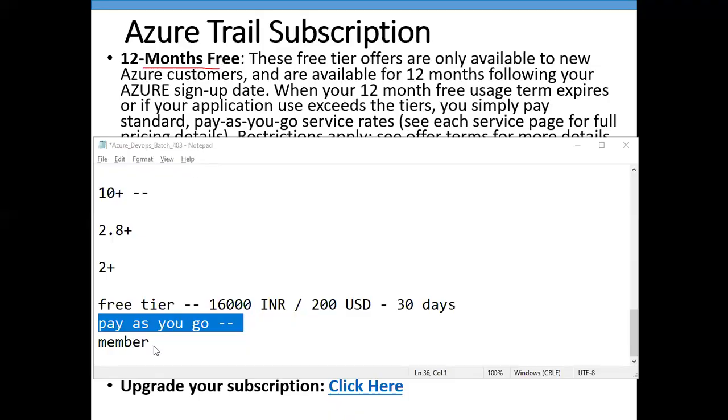And what is this member subscription? Member is only for organizations. This is a customized subscription that Azure creates for companies, based on the tie-up they are going to do. Clients can have a customized subscription, and they can pay some in advance to Azure.